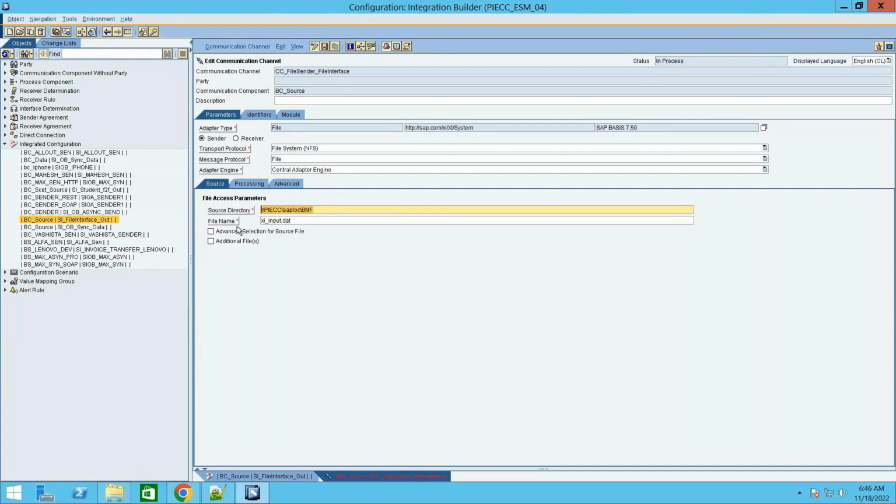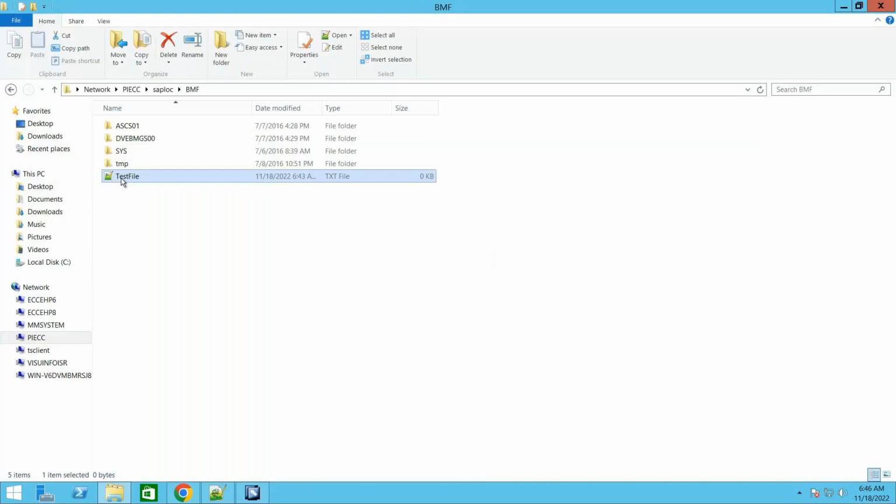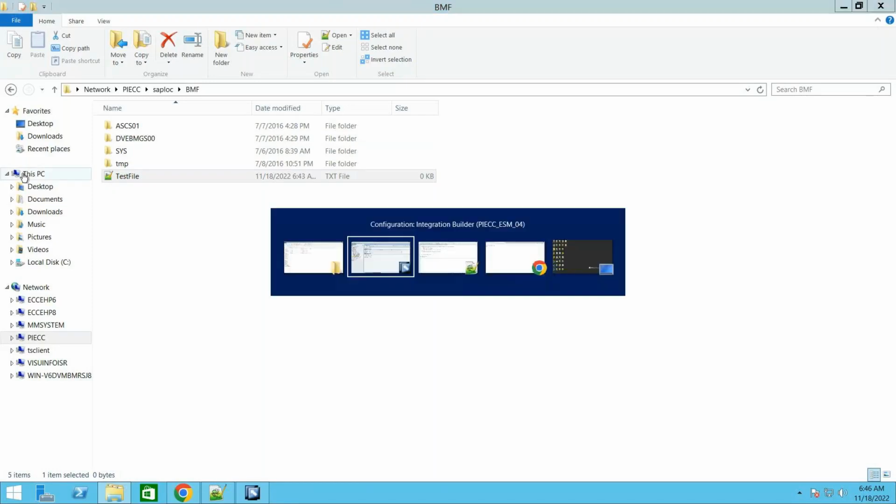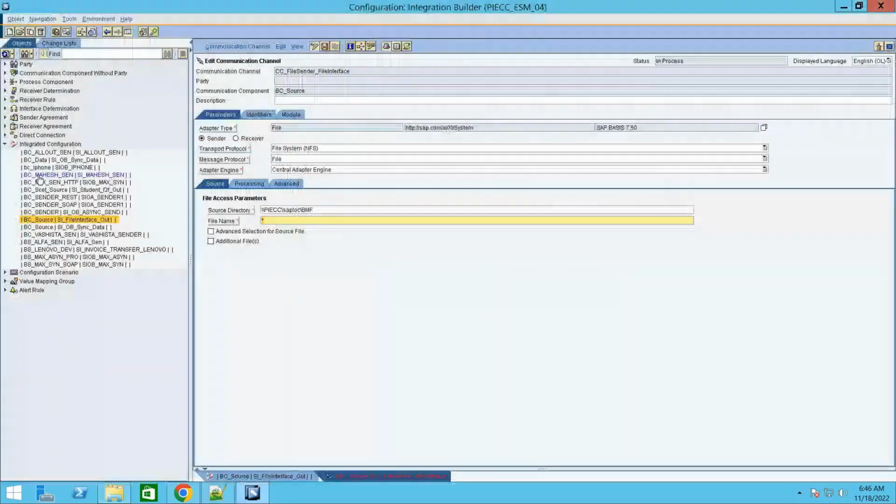I'm giving the file name. For the file name, there are multiple ways. One is you can provide star. These are very important, understand? Star means it will try to pick all the files that are available, not folders. It doesn't matter whether it is a TXT file, a PDF file, a DAT file, or an Excel file. It will pick all the files that are available whenever it is polling.